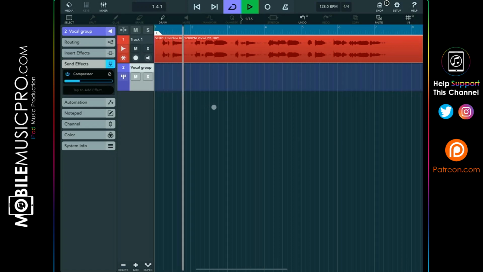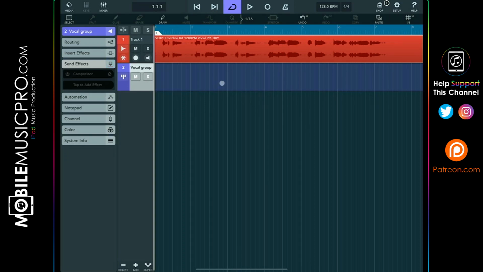Alright, that setting right there should do it. So now what we're going to do is we're going to solo this with and without the effect. So let's go back and disable our compressor, and we will enable this while we're hitting play.